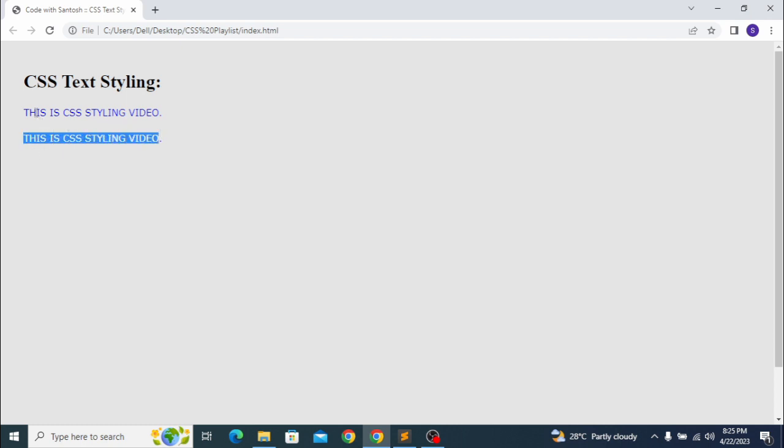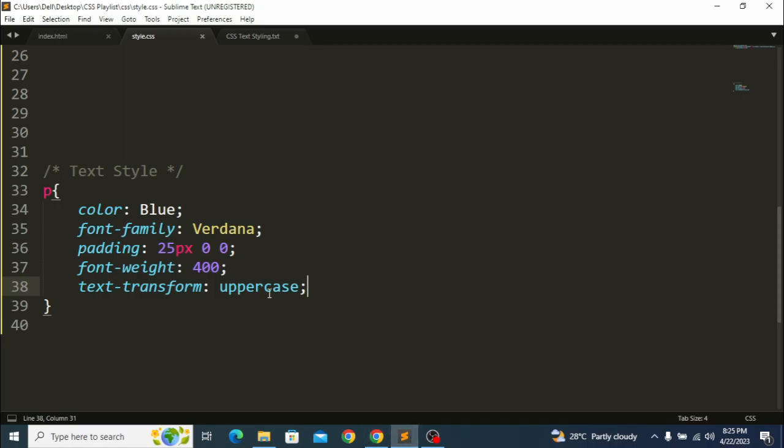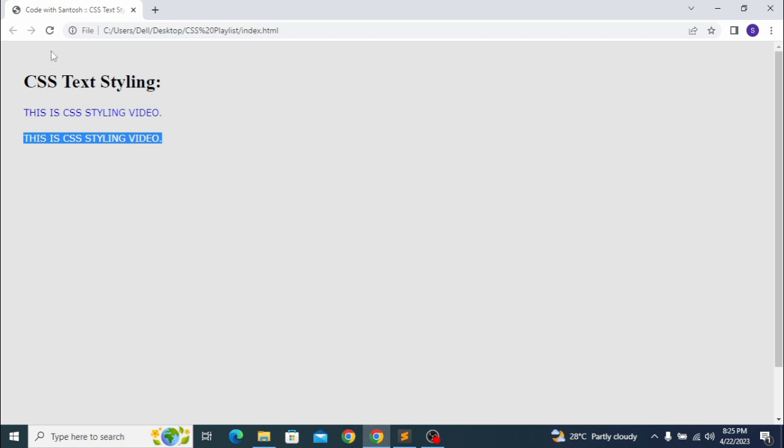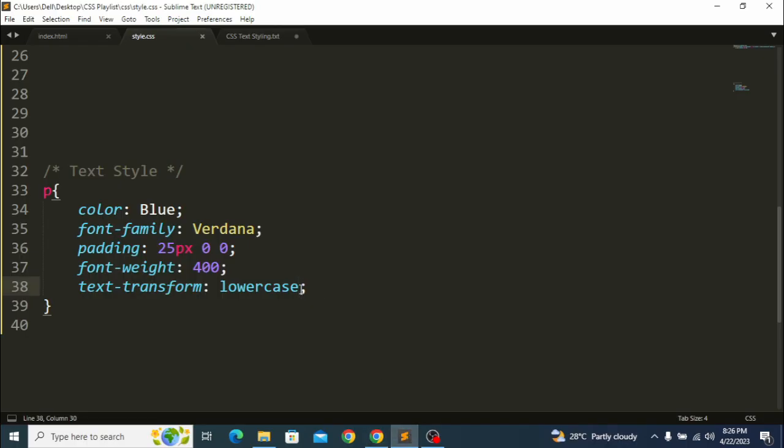Now all the characters of this line are in capital letters. So you can also use this as lowercase, and they will be in lowercase, like T is also in lowercase now. Okay, so this way you can use the text transform property of CSS as well. Let me keep this as it is.